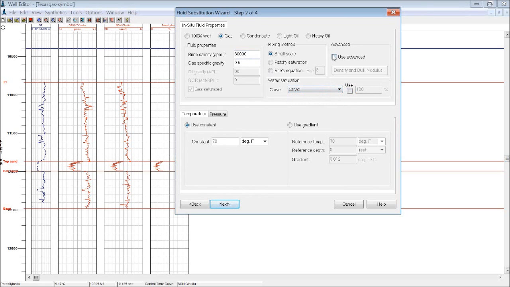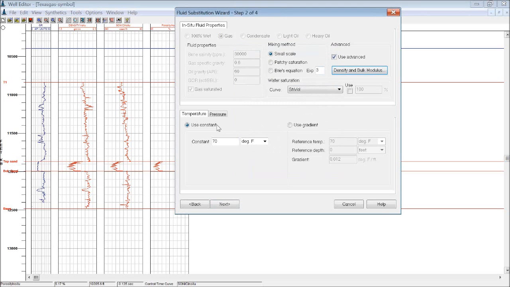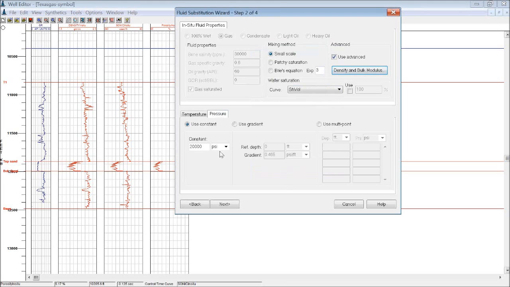Now, if you have some lab report about your fluid and you really want to use that, we give you the ability to use the lab results of your fluid to determine the fluid properties. So you can go ahead and put the density and bulk modulus and things like that of the fluid. If you had a curve for it, you can use that too. So you get all that control: temperature, pressure, if it's a constant versus a table versus a gradient, all of that is taken care of.